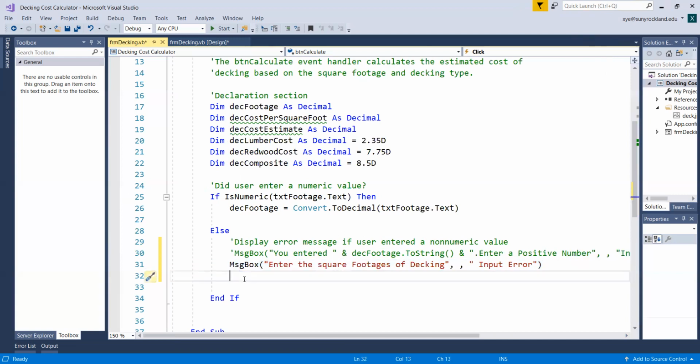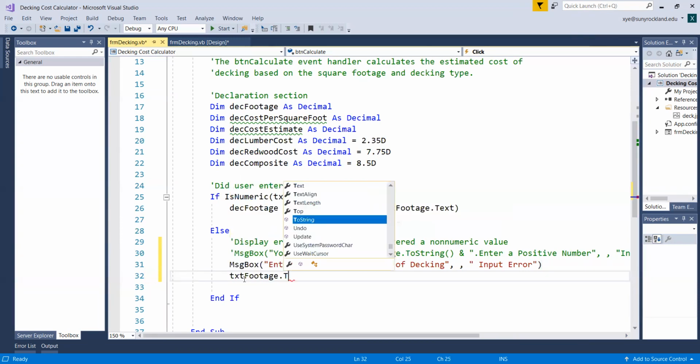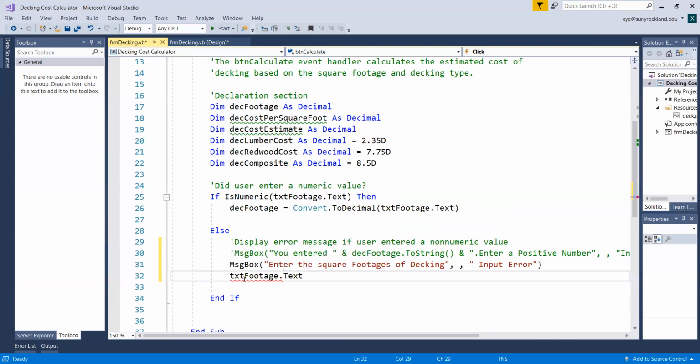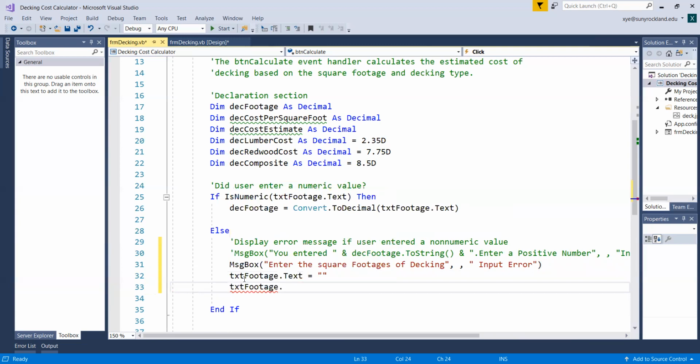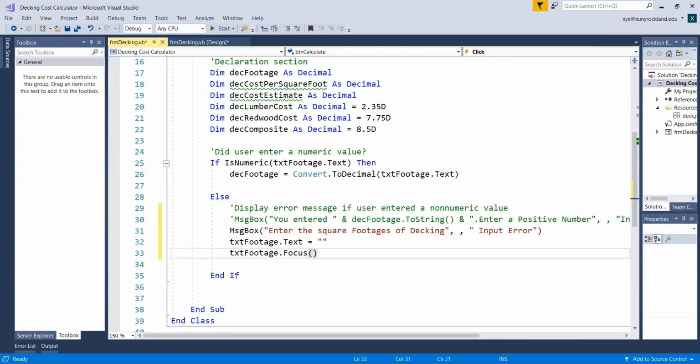Then next thing is txt text footage dot text cleared up. Then after you clear up, text footage dot focus, make it focus. So that's it. Now we have an if. So we have this part.